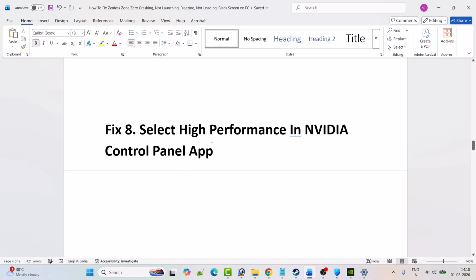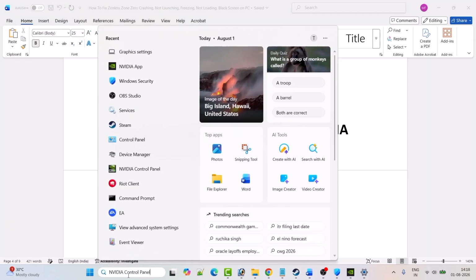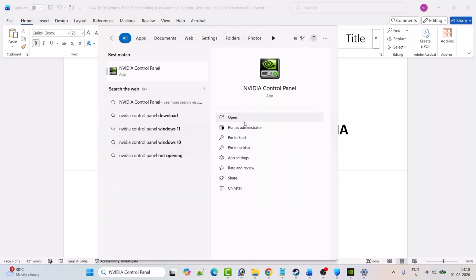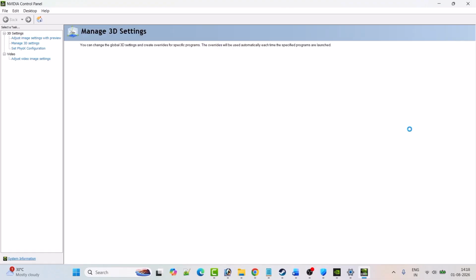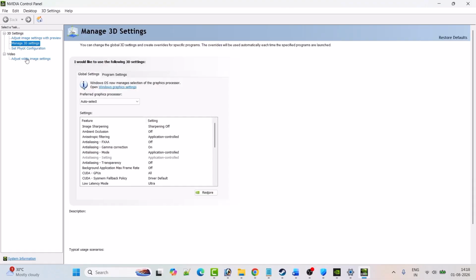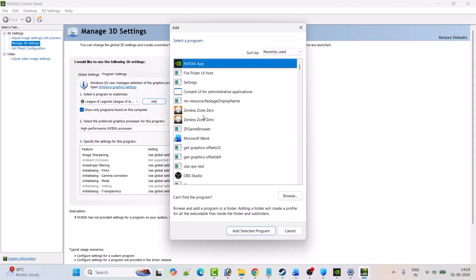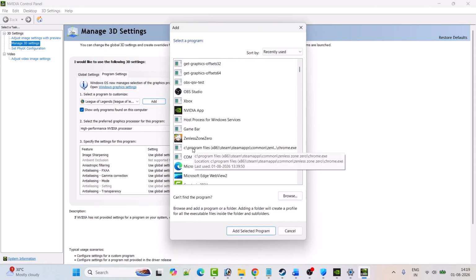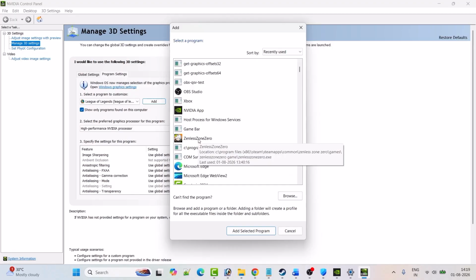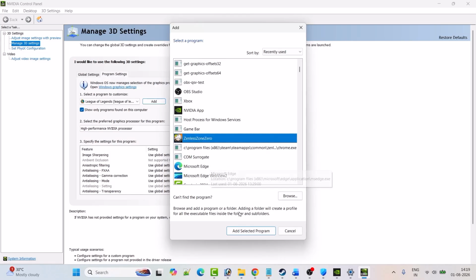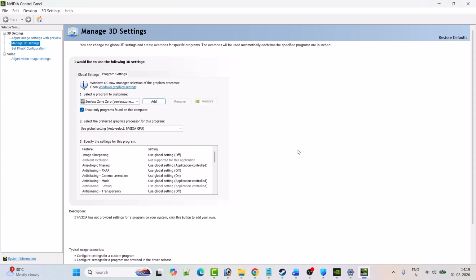Fix 8, select high performance in NVIDIA Control Panel app. So in Windows search type NVIDIA Control Panel and open the NVIDIA Control Panel app. Click on manage 3D settings, click on program settings, click on add. Now you will see 3 Zenless Zone Zero entries over here. You have to select this one, which is located at Zenless Zone Zero games, Zenless Zone Zero game folder, ZenlessZoneZero.exe file, and then select it and then click on add selected program.